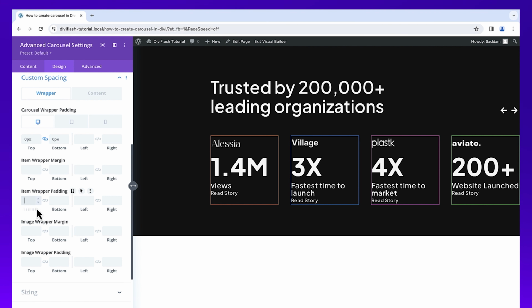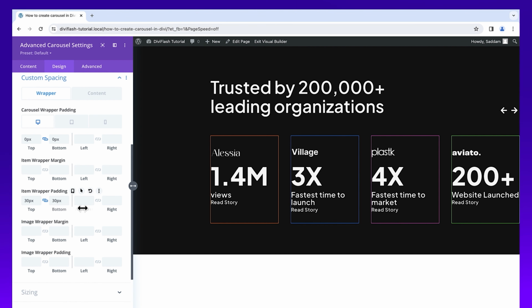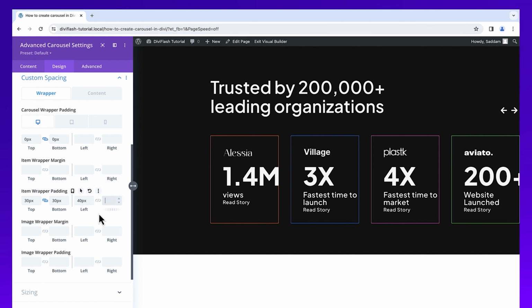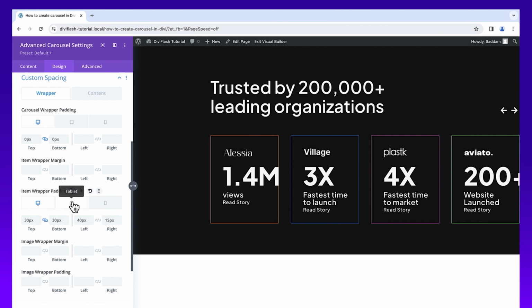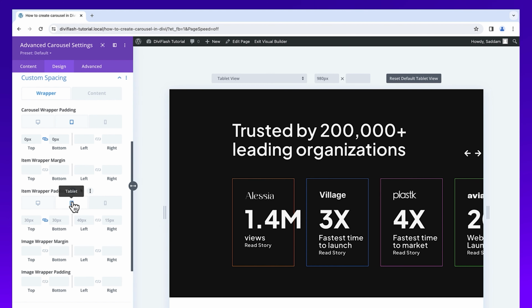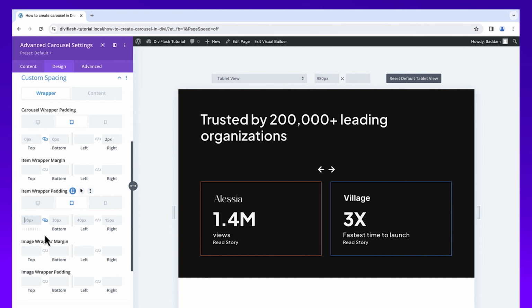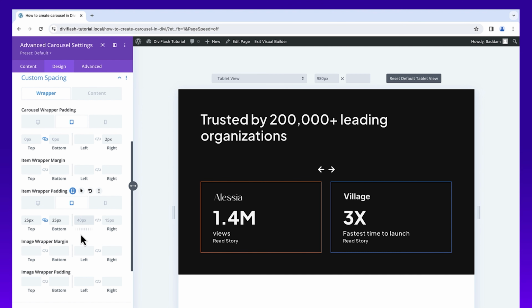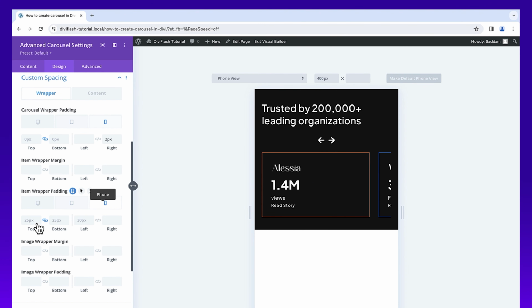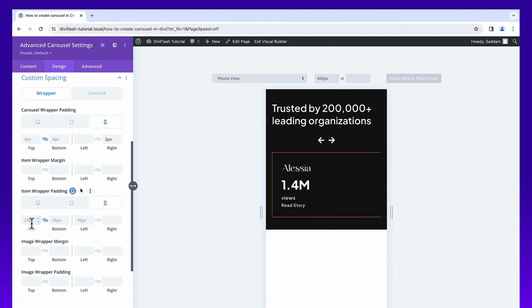Now let's navigate to wrapper padding. Here we will set 30 pixel on top and bottom, and on the left we'll set this to 40 pixel, but for the right our value will be 15 pixel. Now let's move on to tablet mode because we need to change it for tablet. We will keep the value 25 pixel on top and bottom. On the left it will be 30 pixel. Right will remain the same. Now for mobile we will decrease the value to 20 pixel on top and bottom.